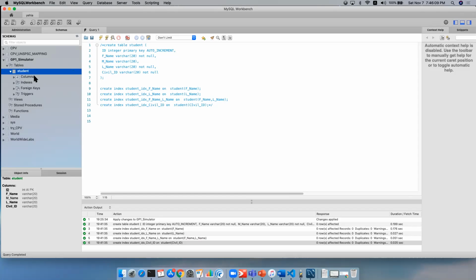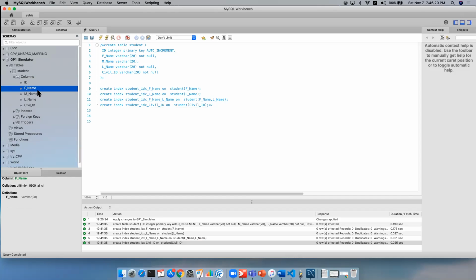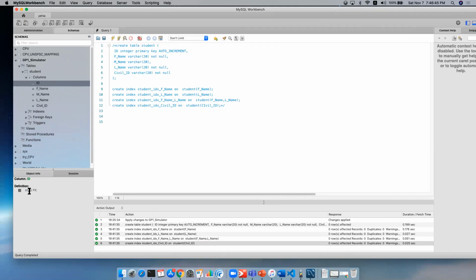Look at here. You have columns, indices, foreign keys, and triggers. What are the columns that we have? Here they are: the ID, the F name, the M name, the last name, and the civil ID. Note, whenever I click something, it tells you what it is at the bottom. See the object information: the column is the ID, and the definition is PK. It's an integer, PK. And AI doesn't mean artificial intelligence. AI is auto increment. So look at that: integer, auto increment, primary key.